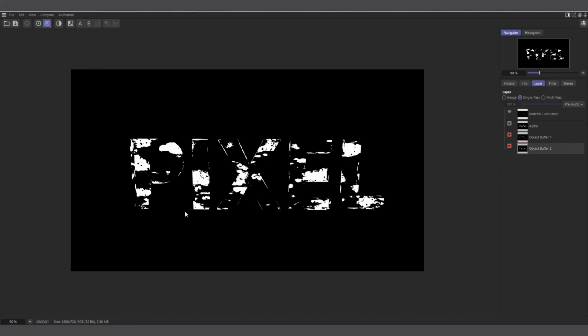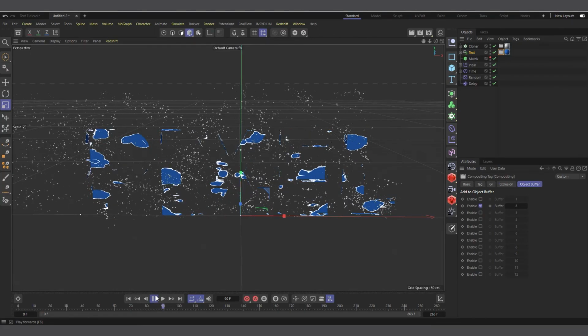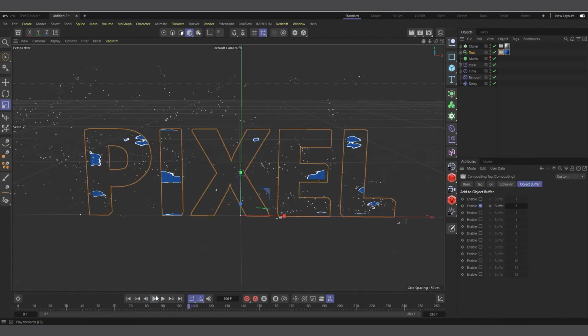So this is how you actually set up your rendering and take it into After Effects to go ahead and add glues and stuff into it. This is basically how you do something like this. I hope this was useful and you liked it. This is one way that you can do it.